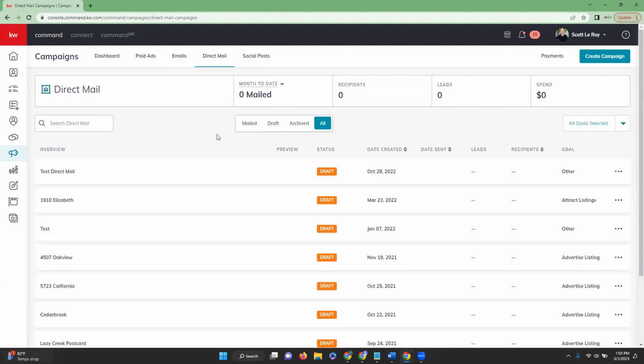Next, we have our direct mail. So again, we're going to have our direct mail metrics at the top, followed by our overview of all of our direct mail campaigns.